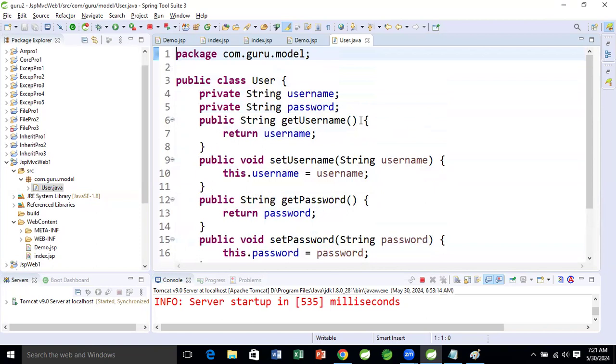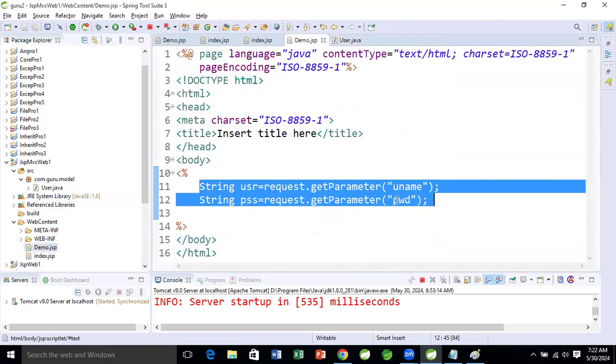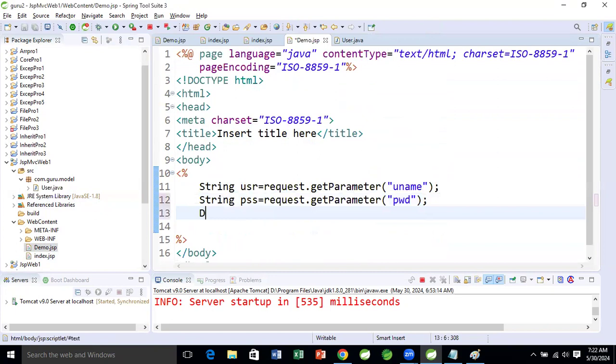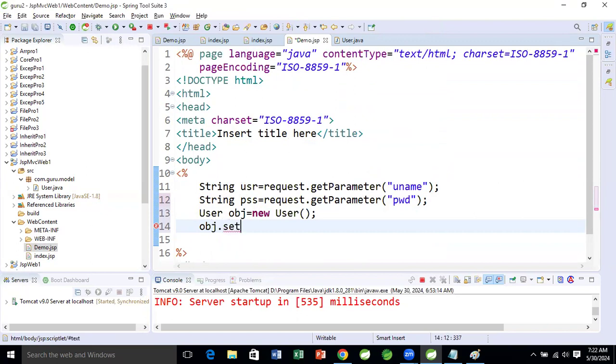Now we can save the value in the object of this model class. For this purpose, first of all, create the object of this class, like User obj is equal to new User. obj dot setUsername, and username is usr. Okay, same as that we can set the password.